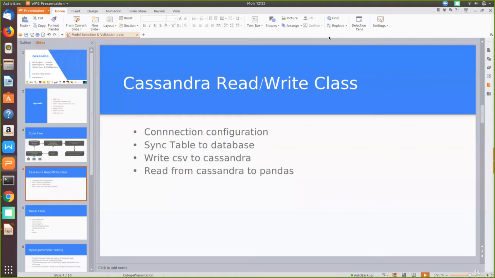Cassandra read write class. So this class will have configuration, right? You need to configure here some IP address of Cassandra nodes. You need to configure here the key space, that is the database name. Okay. We need to configure here the class that we want to sync with the table. Okay, that is the data class that we have written.